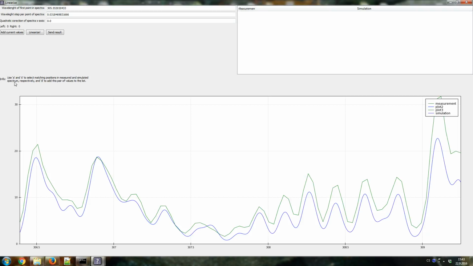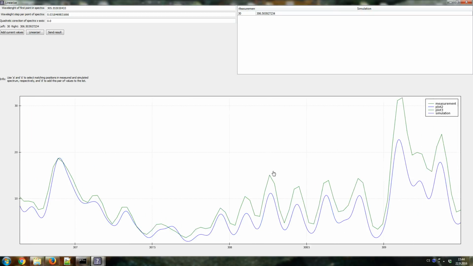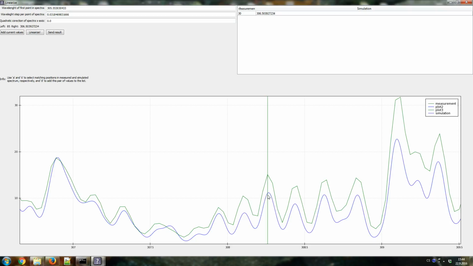So I will just press the A, S and D keys at the moment. So you see, if I press A, I classify a certain position in the green line. If I press S, I mark maybe the same position in the blue line, and if I press D, it suddenly appears here. So that means I have assigned a pair of values that is considered equal. So I can do that several times.